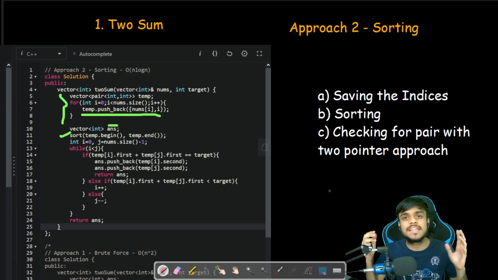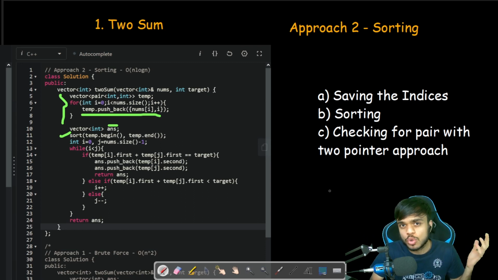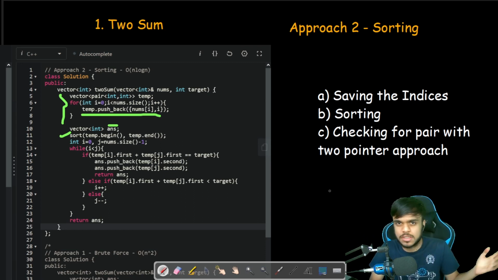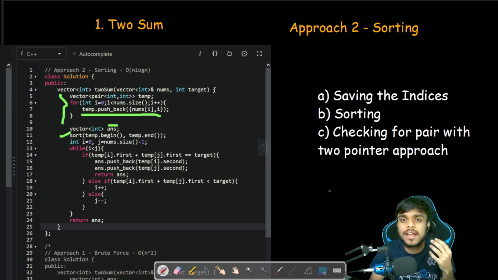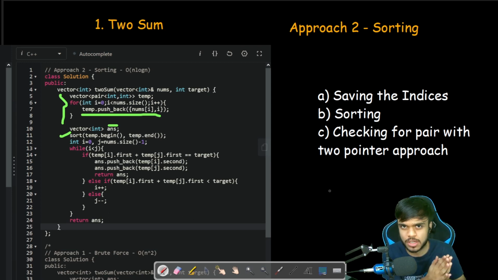Now, if the start and the end values sum up to less than the target, which means that we need larger numbers, so we move the start towards the end. Okay, and if our two pointers, start and end, sum up to more than the target, that means we have to move the end towards the start because we will need smaller elements. Okay, so that is what we will be doing.